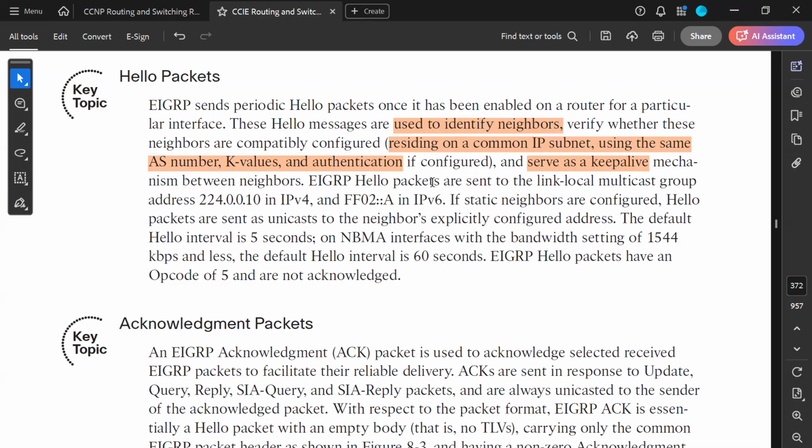So EIGRP hello packets are sent to the link-local multicast group. It uses the multicast address 224.0.0.10 in IPv4 and FF02::A in IPv6. Okay.